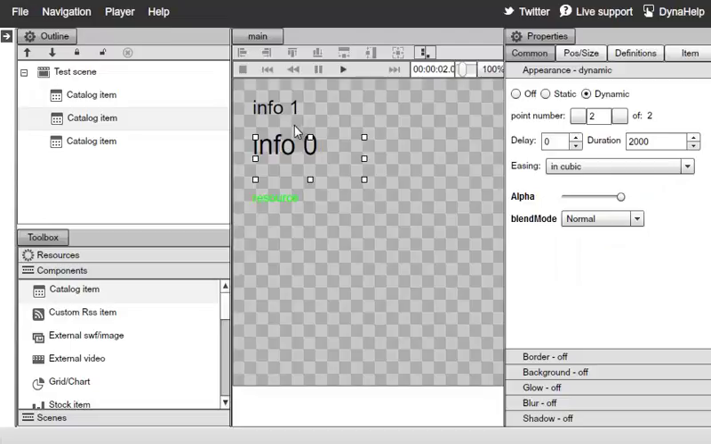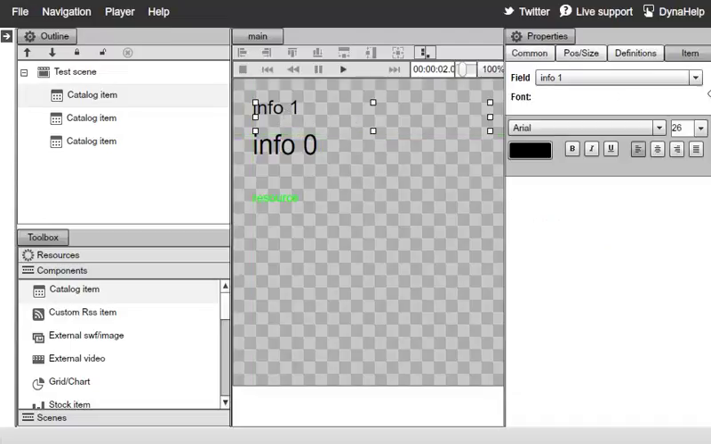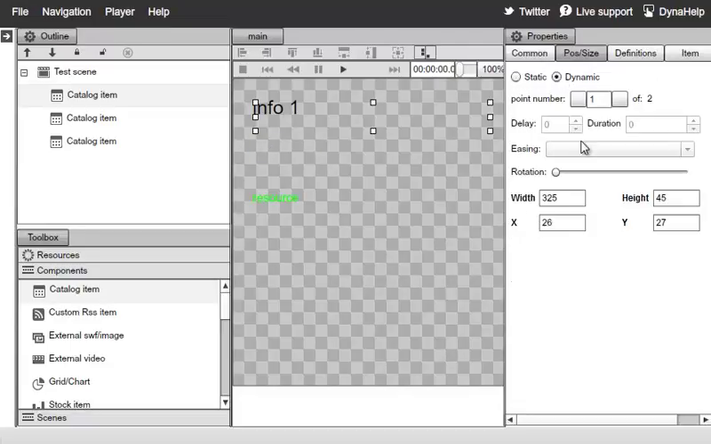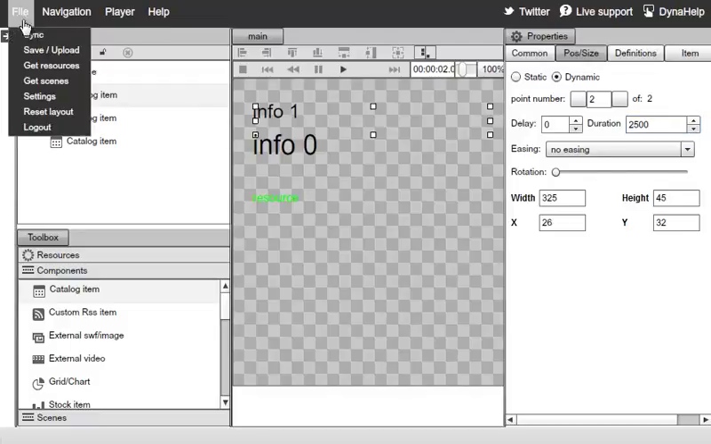Next I'll go ahead and select my info1, which is the description. Next switch to position and size, and again dynamic just like before. And for the first point I'll make sure that it's going to have an X value of negative 300. And for the second point I'll position it just above my info0. I'll make sure that this whole flying in transition is going to happen in about 2500 milliseconds or 2.5 seconds, and I'll save my work.